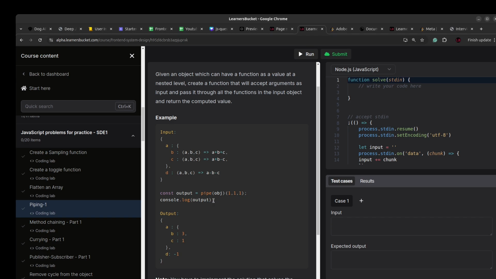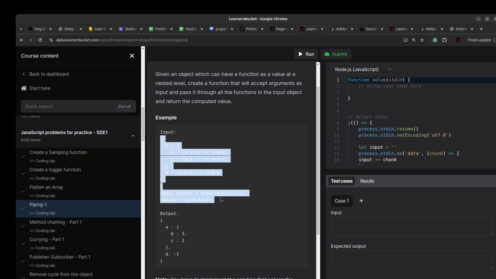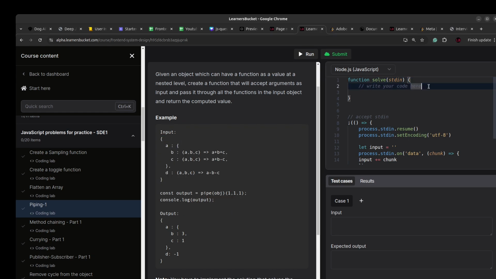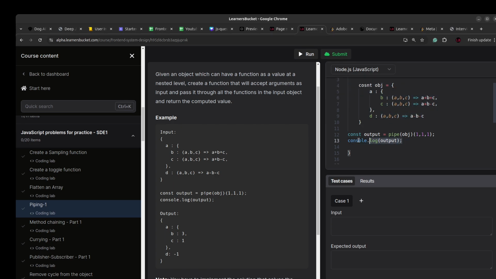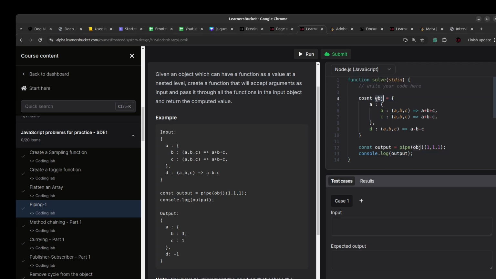Let me copy this sample from here. As you can see, with JavaScript it's not a DSA, so we cannot have the standard input and output through the terminal. That's why you have to use the sample test cases to test or evaluate your code. So I've copied that, and now we have the object. Let me create the pipe function.